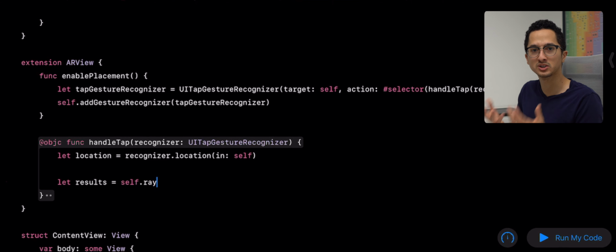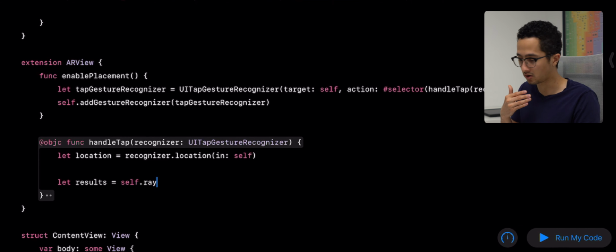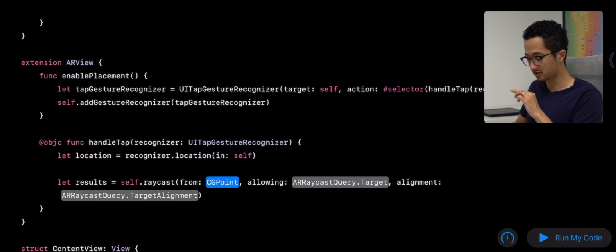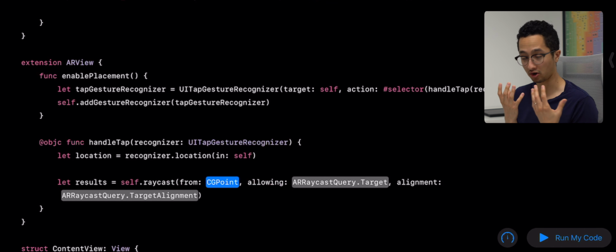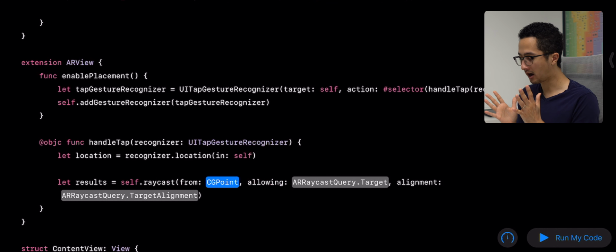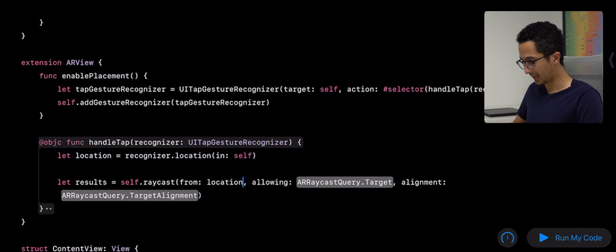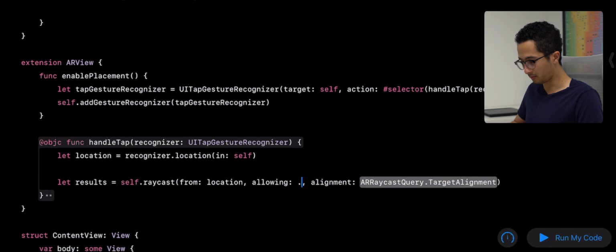So we're going to say the results of this raycast are self.raycast. This raycast will return an array of results, and so that's why we assign that to a variable, results. We're going to use a constructor that allows us to do it from a point, which is in this case our location, our screen location, a 2D point, and allowing and alignment. I'll show you how to use these values. So we're going to say from our location, and in allowing, we have a few options.